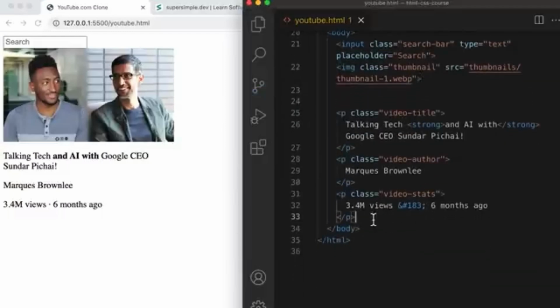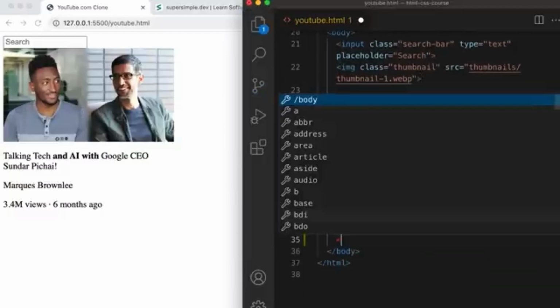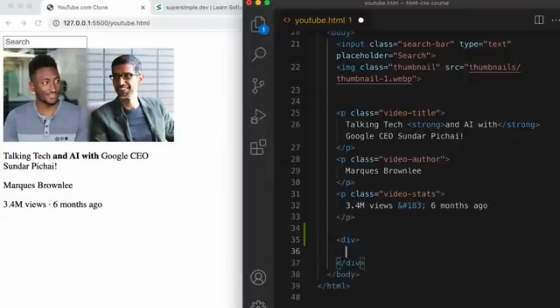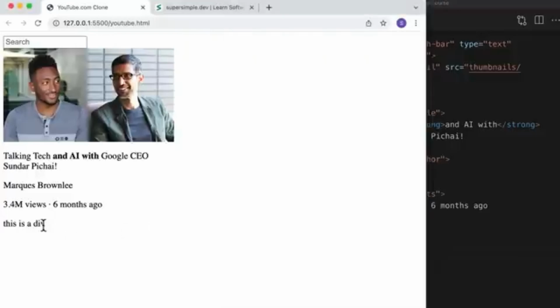So below our paragraphs, let's create a div element. And inside, we're going to have some text. This is a div. Save it. And now we have our first div element on the page. To show you that the div is just a box, we're going to right-click and inspect.